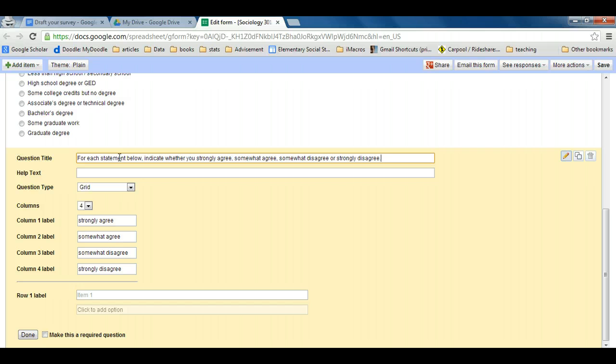Now, this statement seems kind of convoluted, like why do you have to write it out? But there's actually a specific reason for that. Why do I have to say, indicate whether you strongly agree, somewhat agree, and so on, when all the answer categories are going to be right there in those columns? The reason is that the way you ask a survey question has a big influence on how people respond. I'll give you an example.